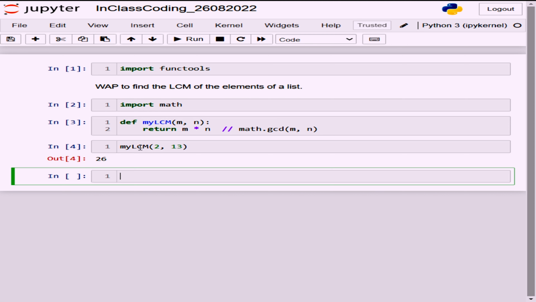Fine. Now I want to apply the reduce to a list of numbers. So just use it. See the functools. Inside that I have reduce. This is coming from yesterday's discussion. What I have to write first: I have to tell which function I want to apply. That is my LCM. Apply this to a series of numbers. You have to pass a list.